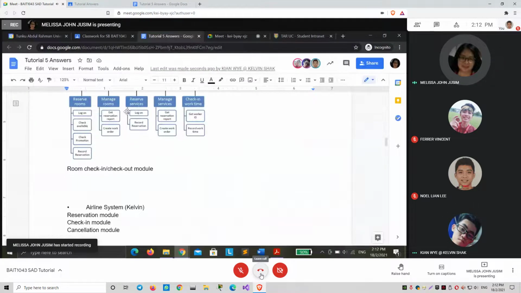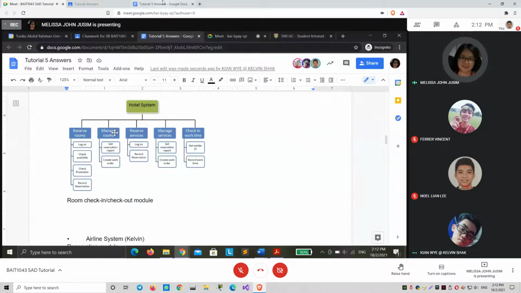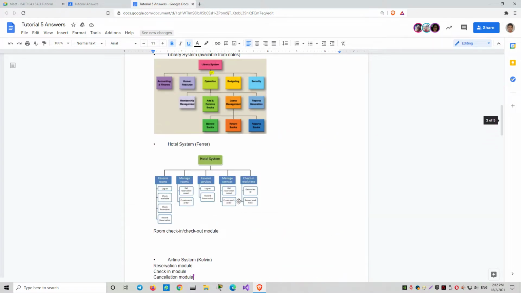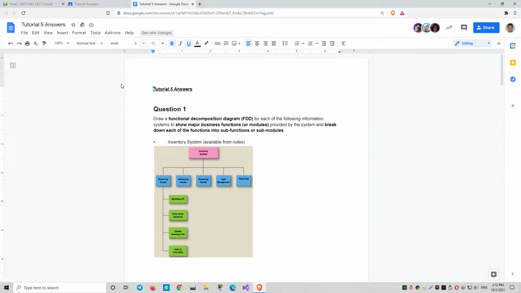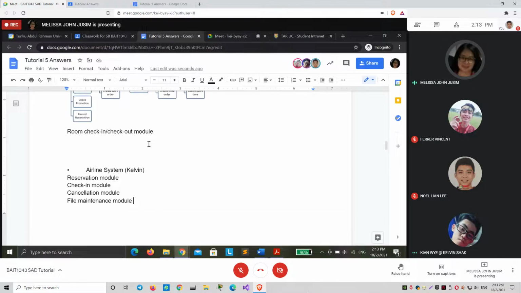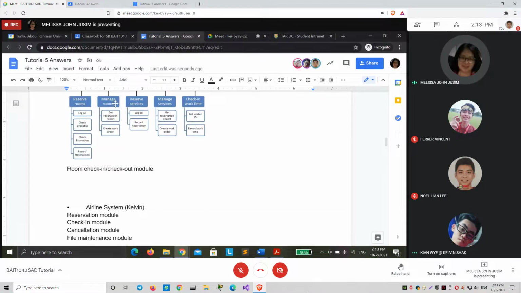Like here for Farrer's hotel, there is manage room, manage services. So this is file maintenance. So here you should have a file maintenance module, the CRUD. Like for the plan route, the destination, the price, the guest list, all those need to be entered. Like for the hotel, to manage the room.